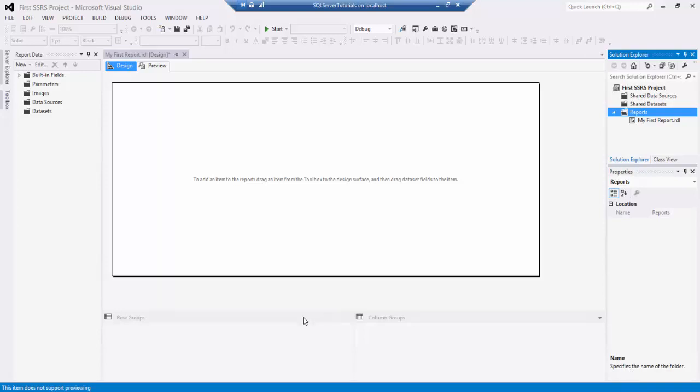Now, on the left side of the screen, if you take a look at the report data, you also have all sorts of folders. And I will mention the most important ones, the ones that are usually used. So the parameters folder, the data sources folder, and data sets. I will go through each of these as we go through developing an actual report. We will create multiple examples.